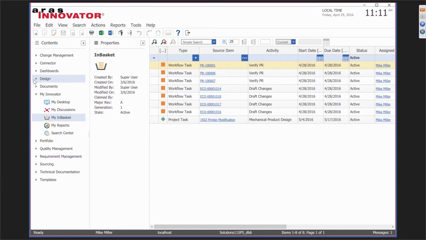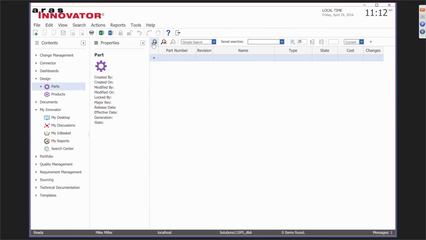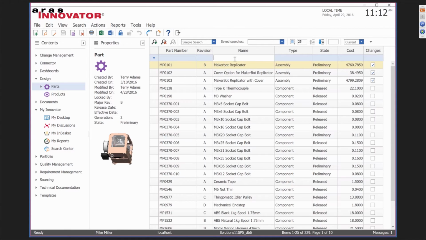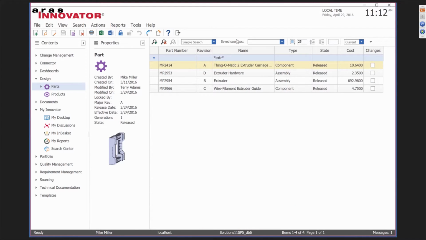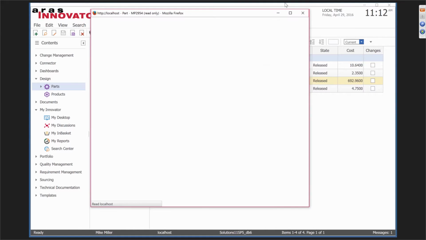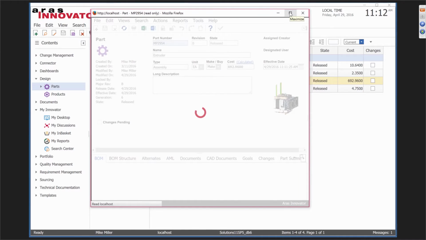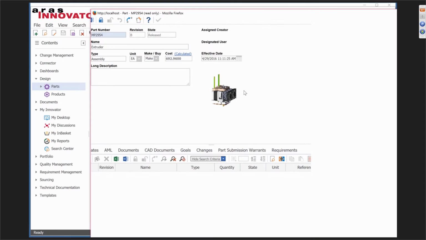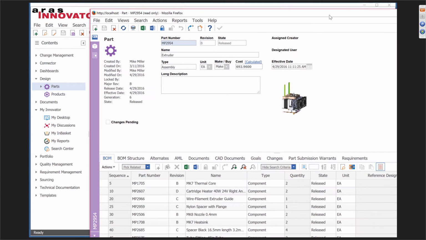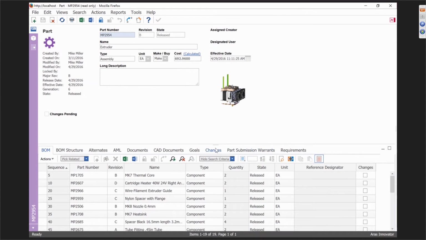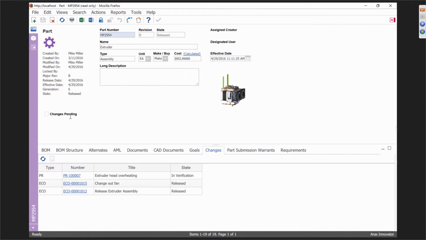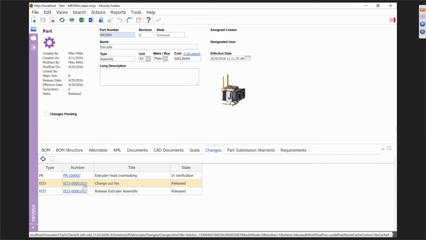So if we went over to our tools over here, and we looked at parts, and we searched for that particular item, so I know it's the extruder. So I want to look at the extruder assembly. So if we go back to this guy here, and so from a change management standpoint, when we look at this guy, what we'll see is that there's no longer a change pending on it. You can see that this ECO is released. That's the one we just signed off together.